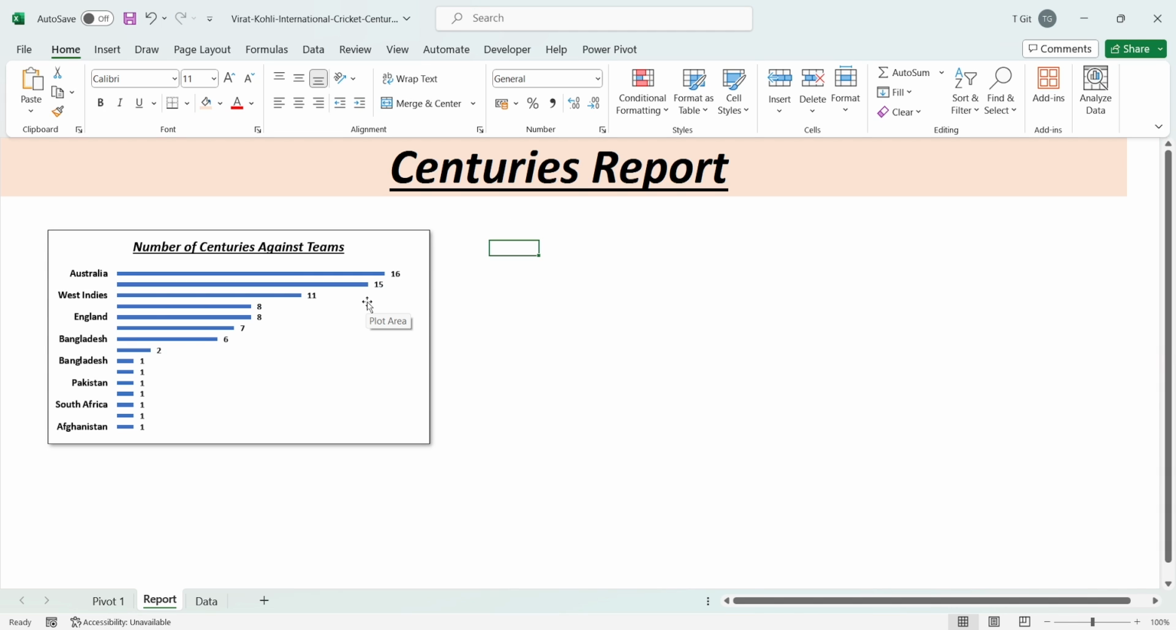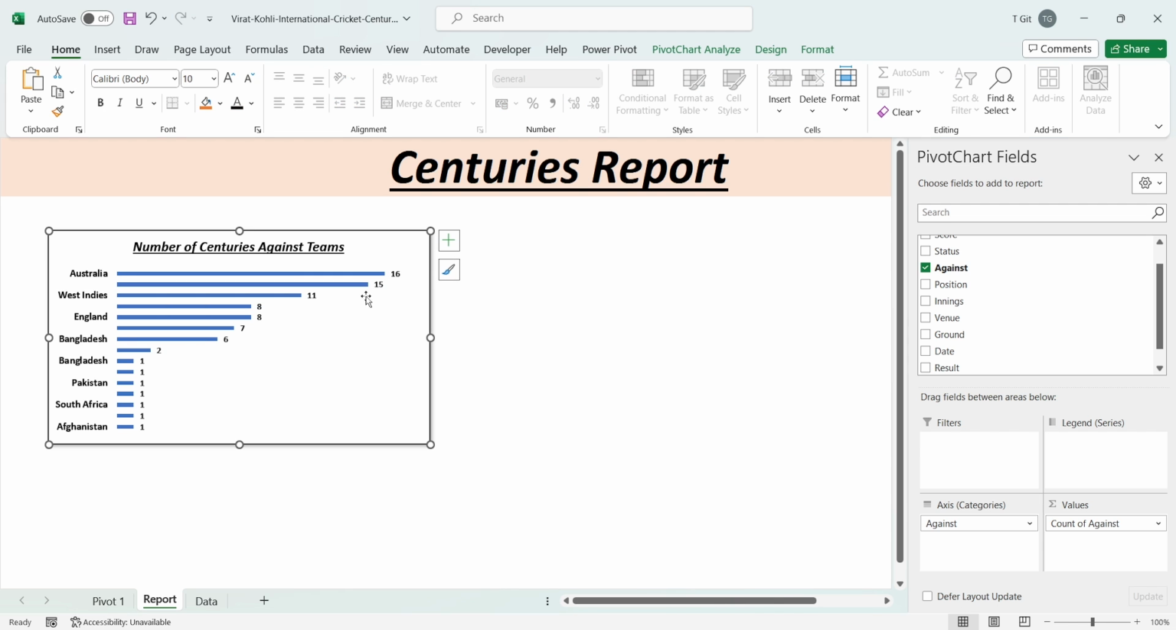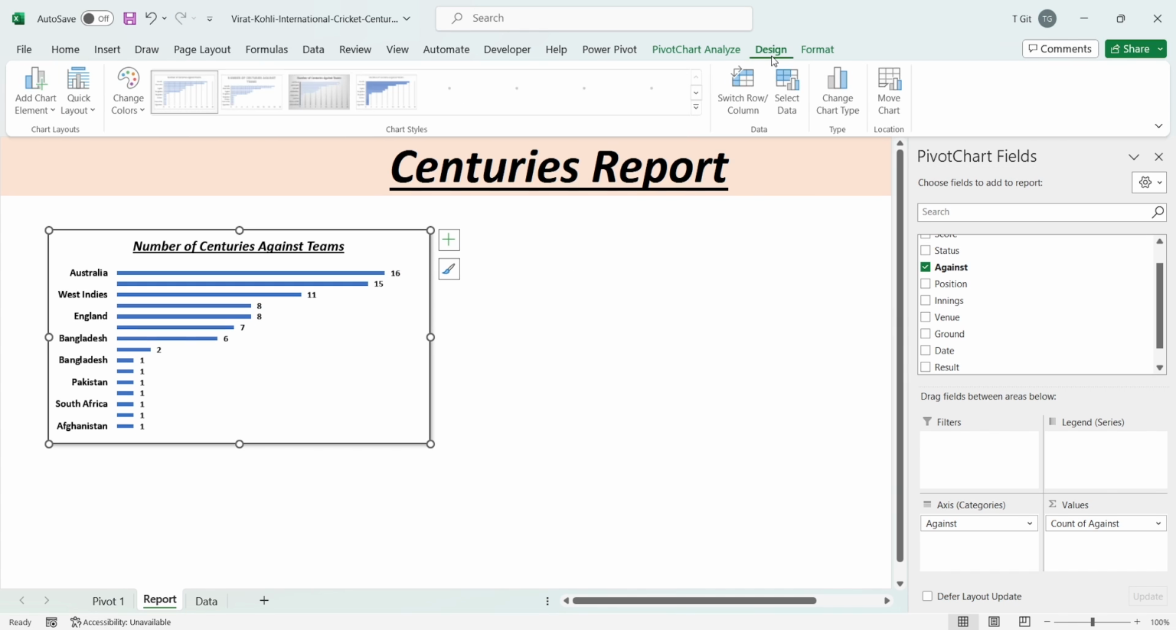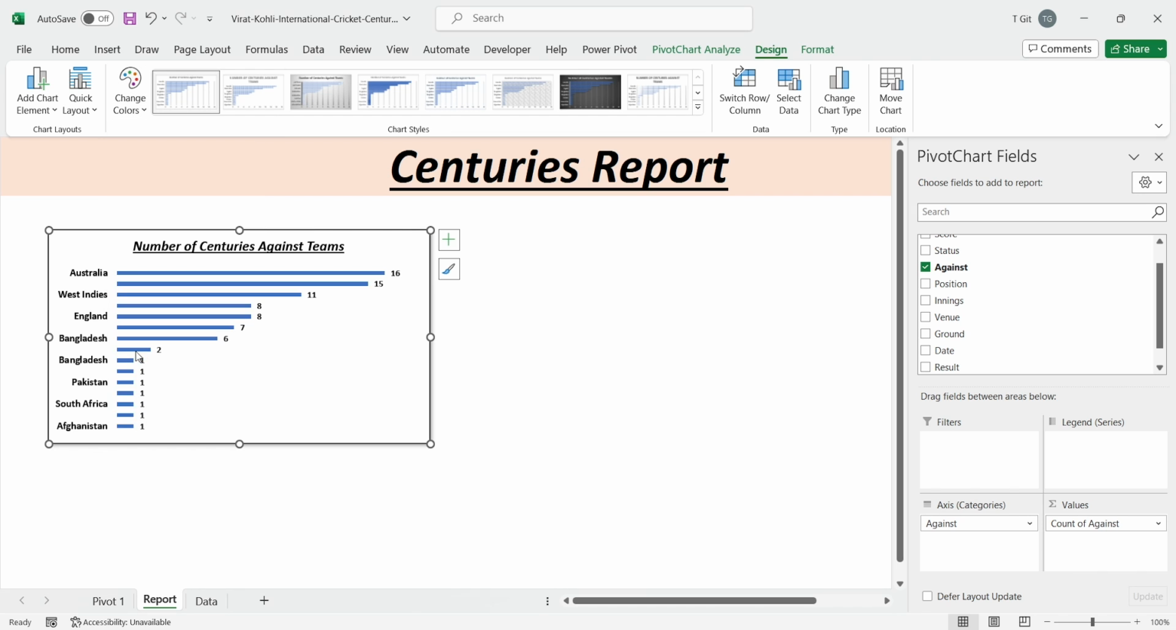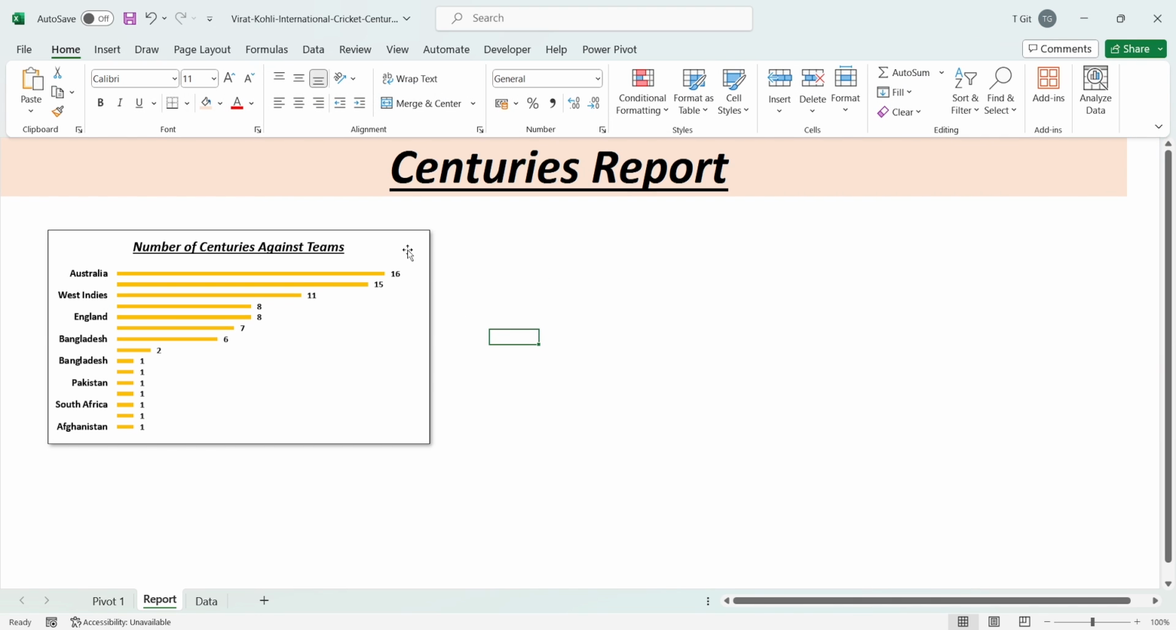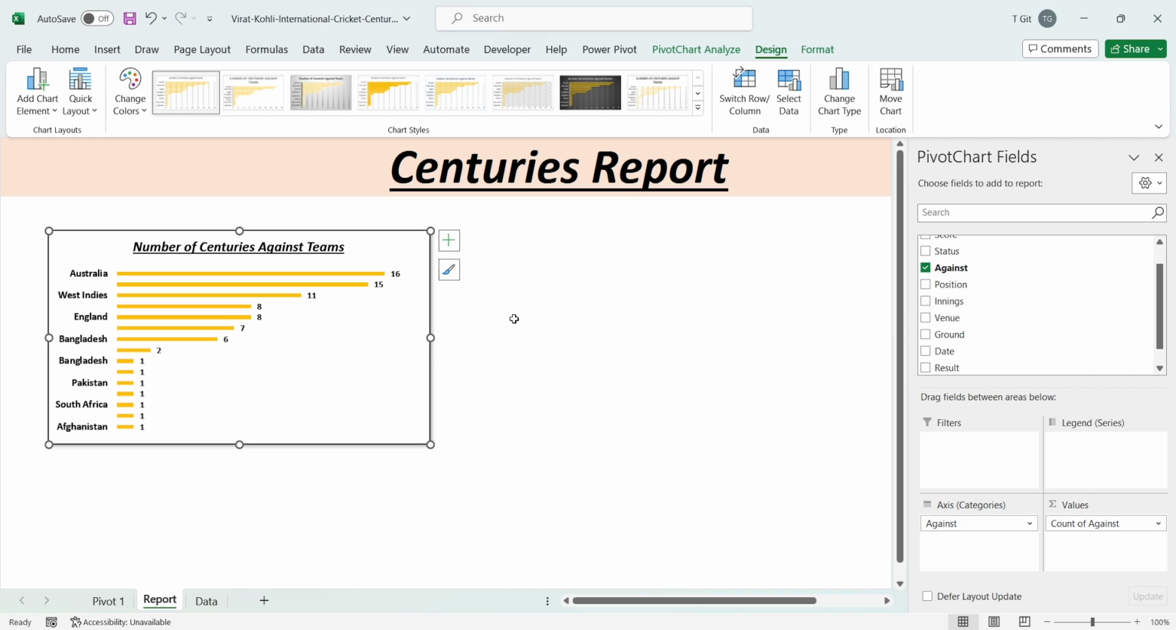Also, one more thing, if you want to change the color of the bars, you can do that as well. You can just click here on this chart, then Design, and from here you can change the colors. Let's say if there is some other color that you want to choose, maybe if you want yellow, you can choose this. I think that's fine, it looks comparatively better.